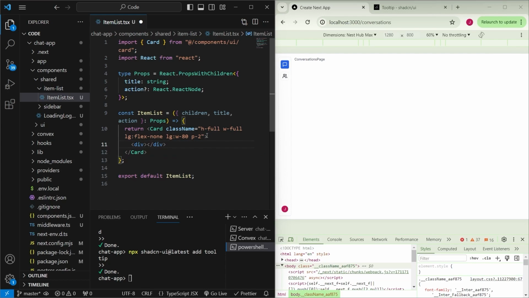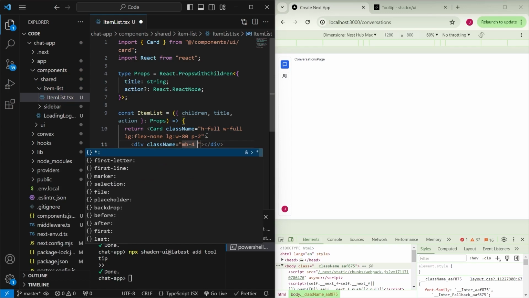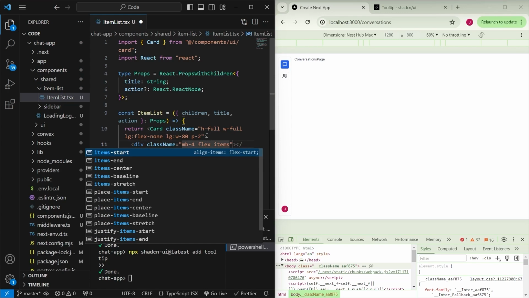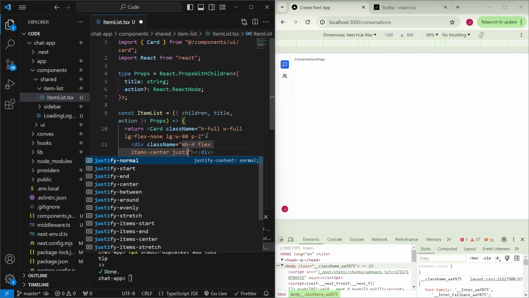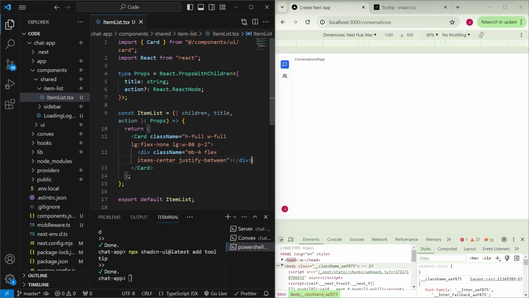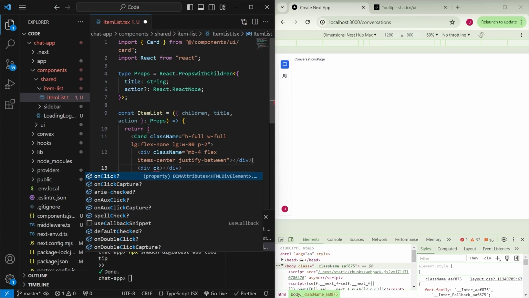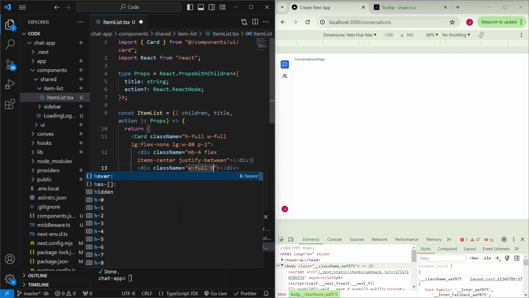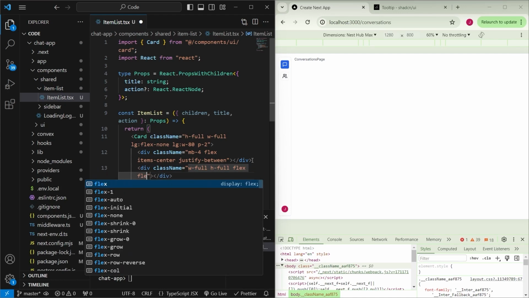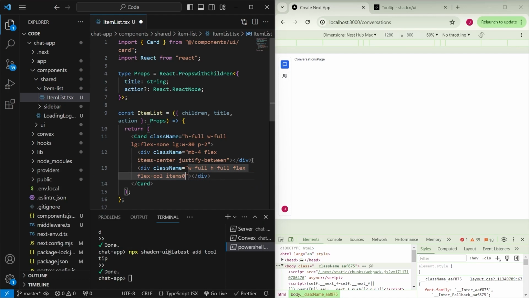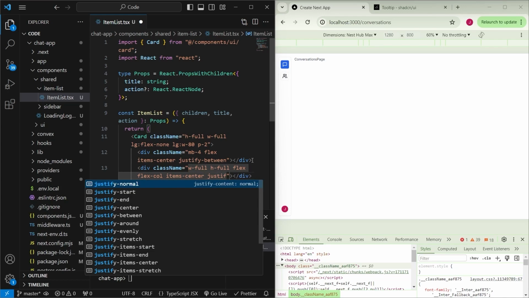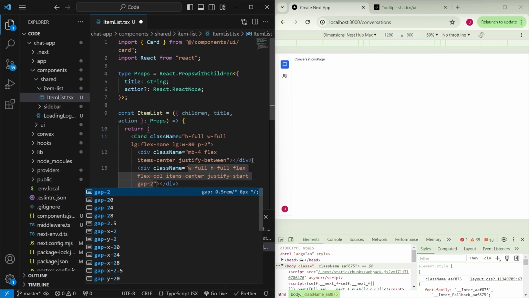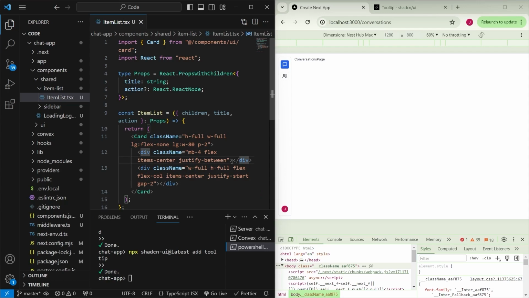Inside that, we'll create a div, give it a class name of mb-4 for a margin on the bottom, flex, items-center, justify-between, and below that will be another div, class name of w-full, h-full, flex-col, items-center, justify-start, and gap-2. So the top div is for rendering the title and the button, and the bottom div is for rendering all the list items. So let's firstly render the title.